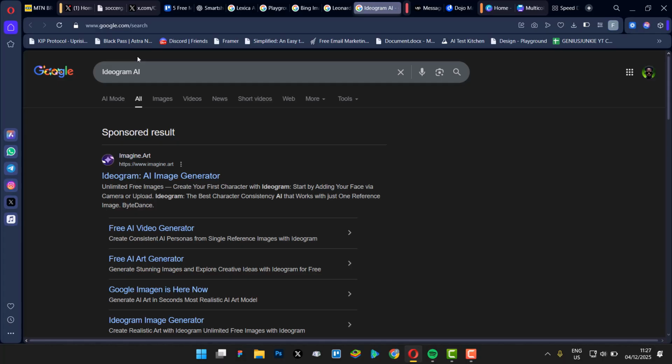So guys, for today's tutorial I'll be showing you 5 free Midjourney alternatives that you can actually use to generate high quality AI images, no payments, no Discord needed. Alright guys, so let's get into it. Our first AI is Ideogram.